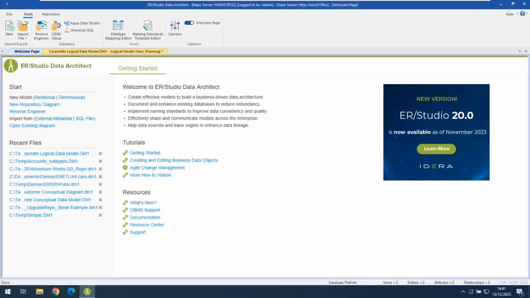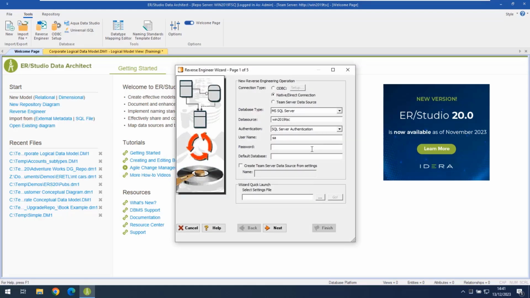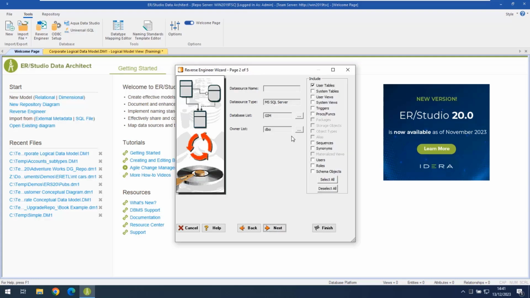This is ERStudio Data Architect, and we're going to start with a blank or empty data model. In order to create a new data model, we're going to use the reverse engineering capability. So this enables me to connect to an existing data source. So I'm just going to type in the password and database name. I then get a list of the objects from that database, which could be tables, views, triggers, procedures, and this might vary dependent upon the actual underlying database platform that we're connecting to.